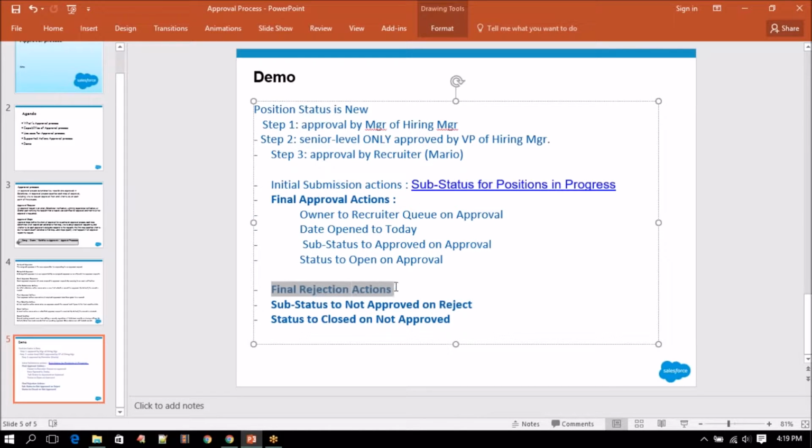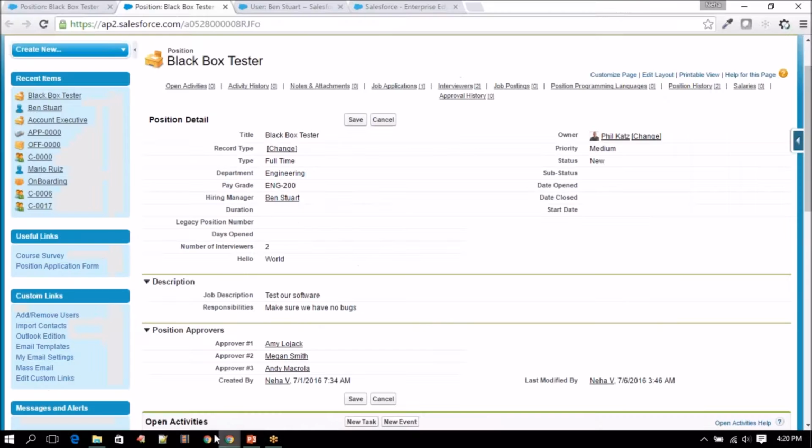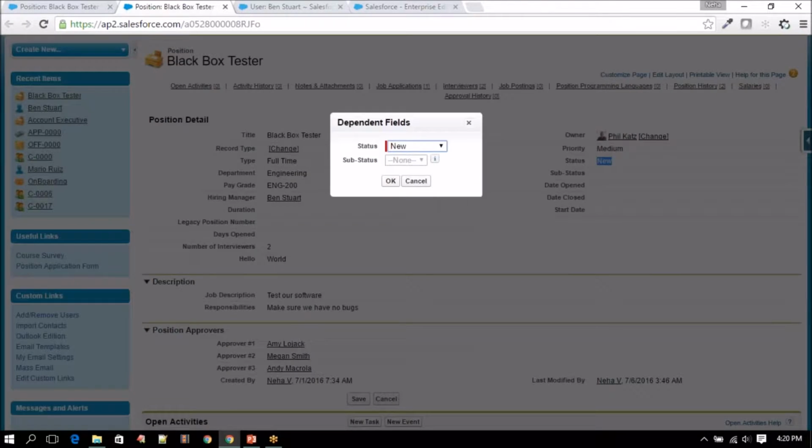In the final rejection actions, let's say any one of these persons rejects this position. Instead of approving, somebody rejects it. Then what happens is the status of this position is updated to closed and the substatus is updated to not approved.